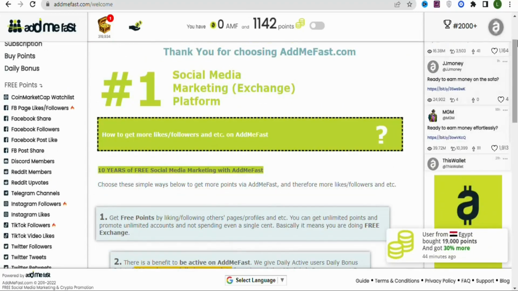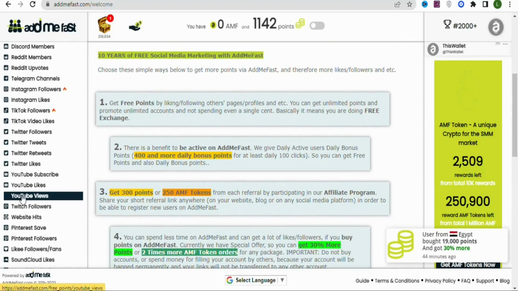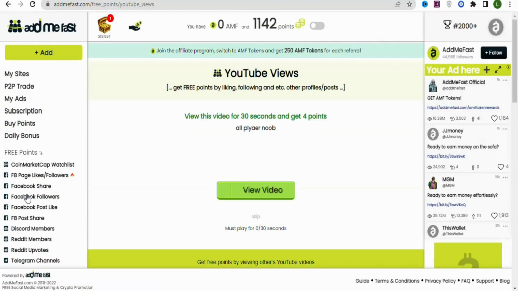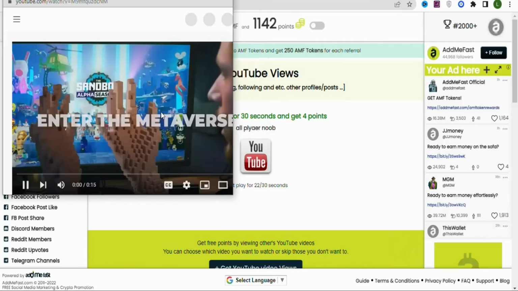To get points easily, you have to scroll down and then come right here, YouTube view. So you have to click on that so that you can view a few YouTube videos. Once you view them, you are going to be earning points. As you can see this video right here, if I'm able to view it for 30 seconds, I'm going to earn 4 points. So just click on view video so that you can watch the video to earn points.